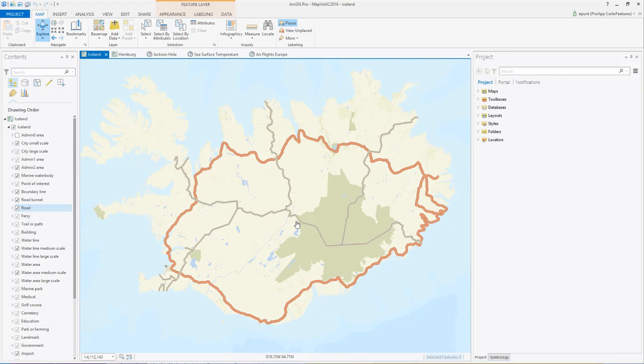So I want to talk about a couple of newer things in the more recent versions of ArcGIS Pro related to map authoring. The first thing I want to talk to you about is what we are calling scale-dependent symbology.